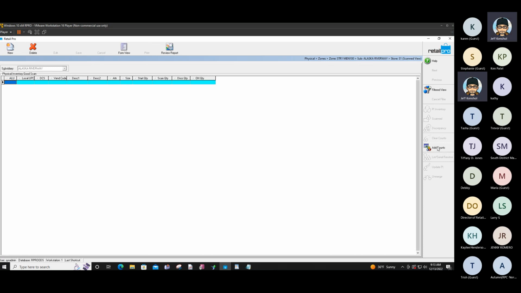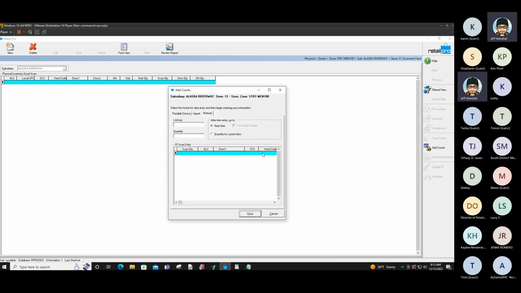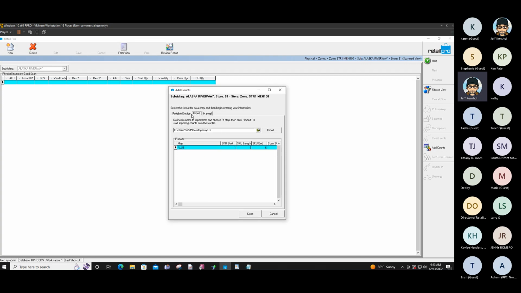On the sidebar menu, it says add counts. Inside the zone, we would click add counts. It would ask us how we're going to put it in. We can put them in manually, or we could import them. We could also use a portable scanning device, which is probably what everybody's doing, by the way. You click portable scanning device, and then you'll be prompted to select a zone or to upload the device. That's a configuration.